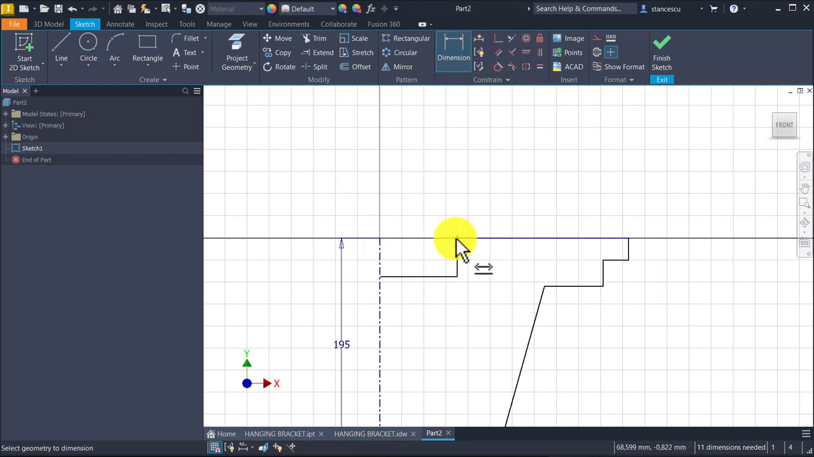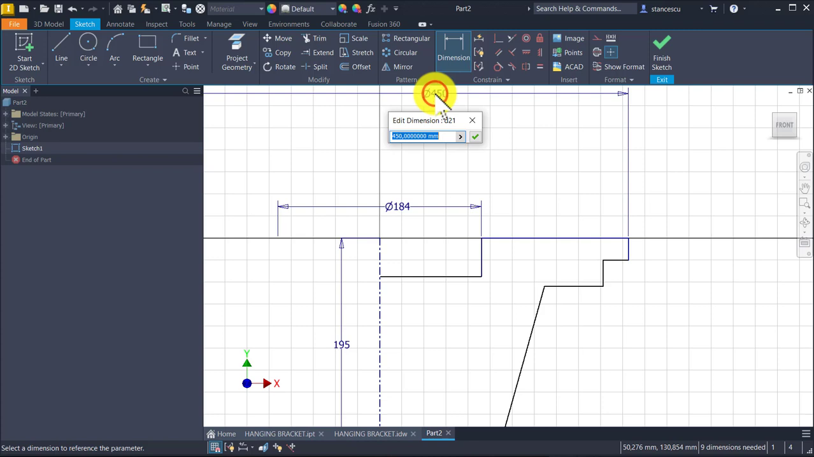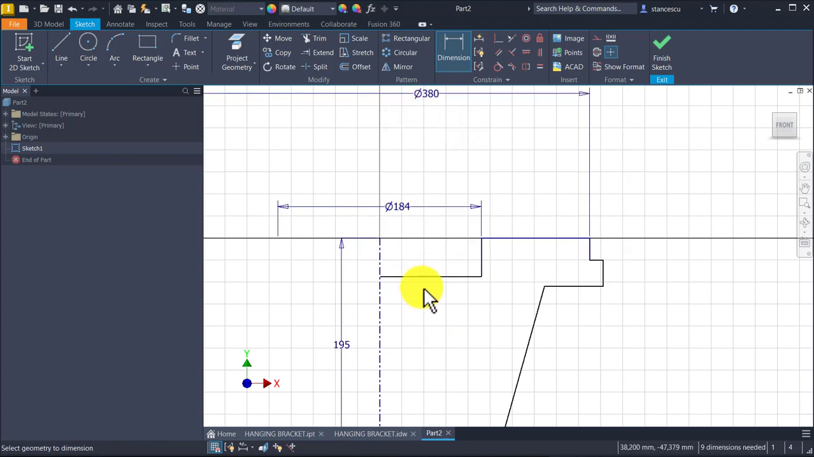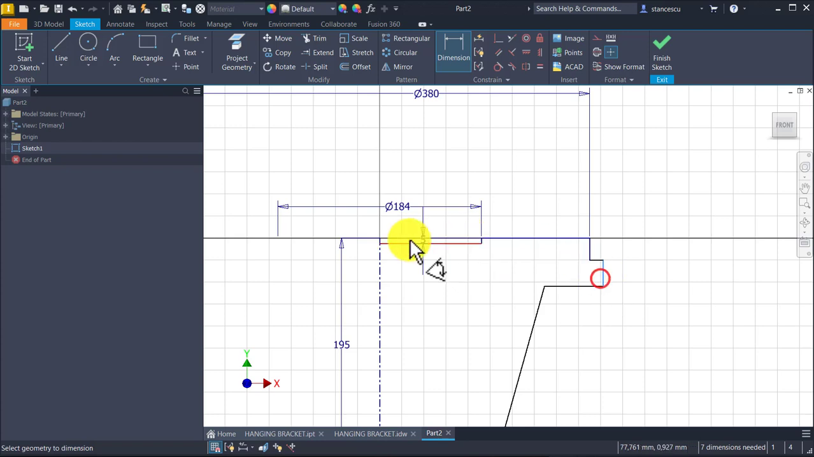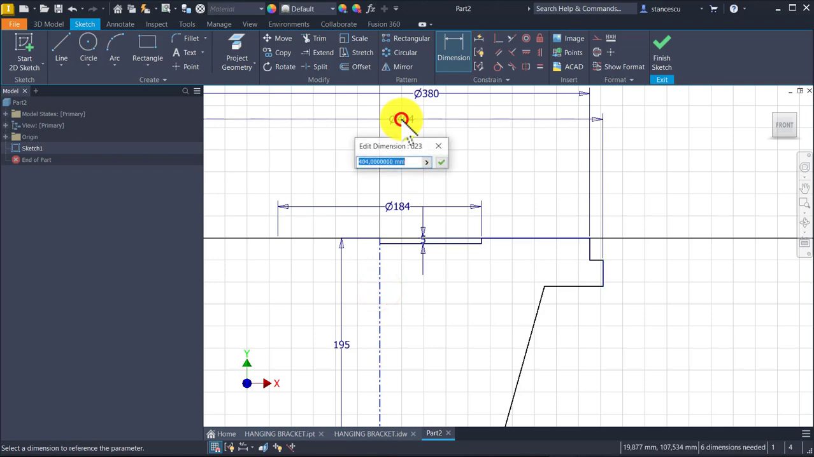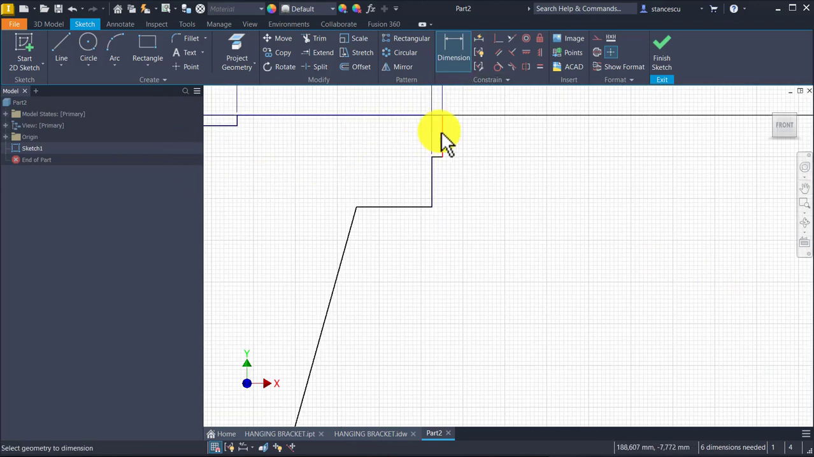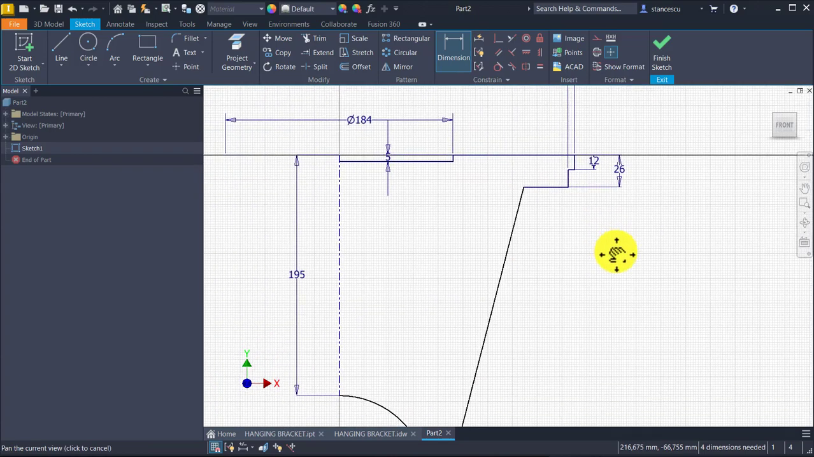Dimension, we start with the larger dimensions. This is 184, this is 380, 380, 5 millimeters here from this line, 5. This is smaller. The dimension is 370. 12 is this, and 26 is all. Good.